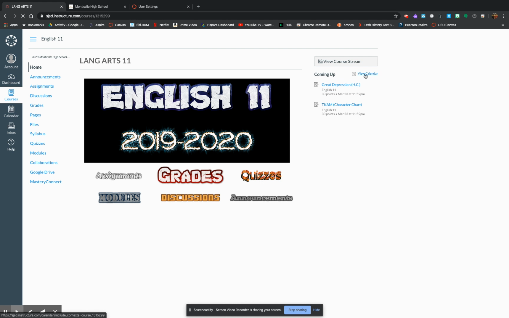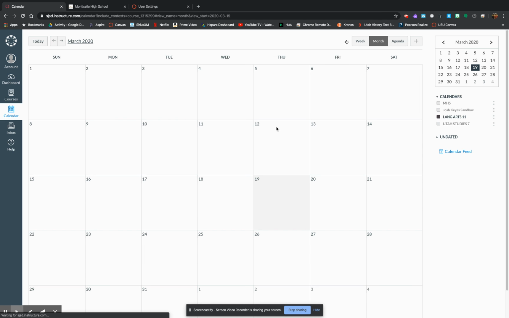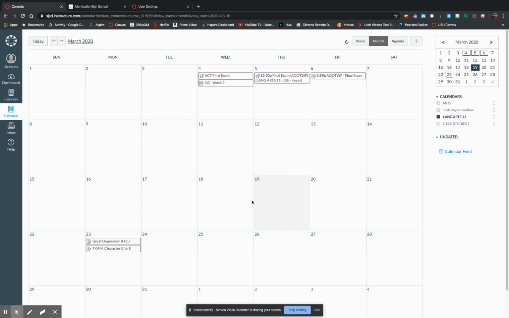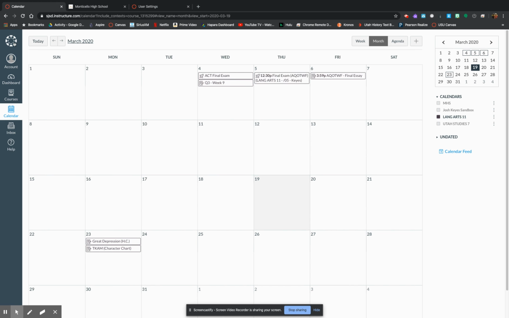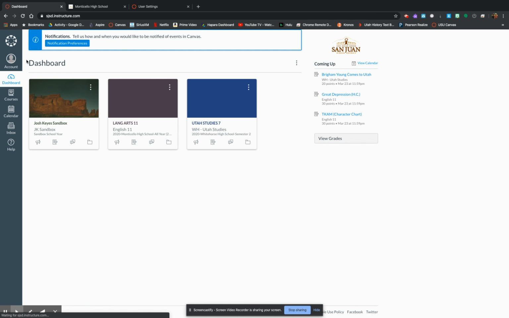Up here in the top right corner, there is a link for the calendar. When you click on that, it'll take you to a calendar and it will show you your students' assignments and when they're due. For example, on Monday, the 23rd, 11th grade students have an assignment due about the Great Depression. You can even click on that to see the assignment. Once your student turns that in, you can click on it to see what kind of work your student is doing. You can see due dates, emails, announcements.